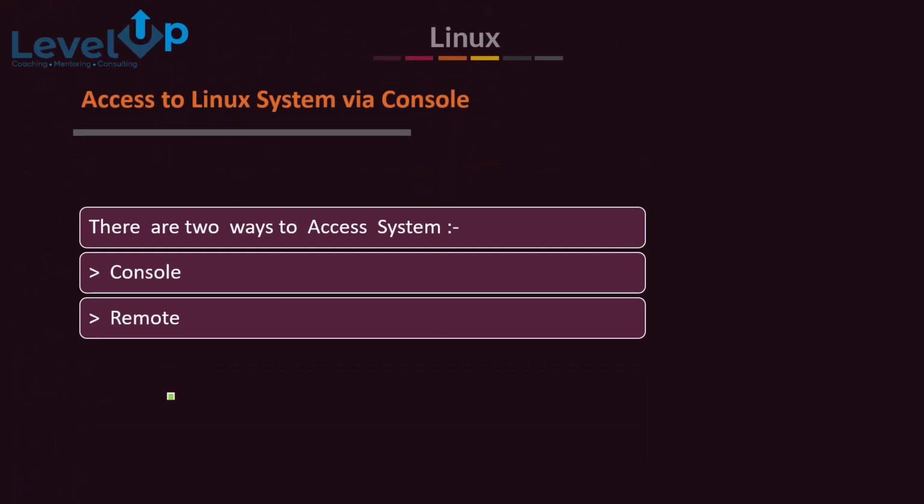Now, how can I access the Linux server or the Linux system? There are two ways. One is console, second one is remote. What is a console? You will have direct access. You have monitor before you. You can access that. But let's say my Linux server is there somewhere in a data center or somewhere on AWS cloud, Azure cloud, or GCP cloud. How do I access that? I can access that remotely.